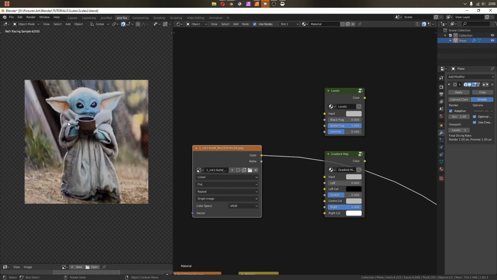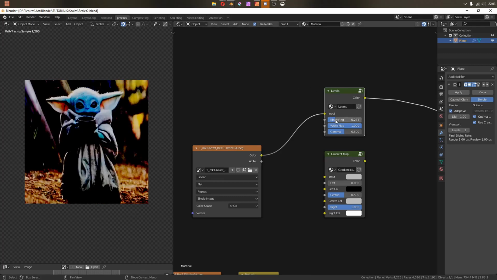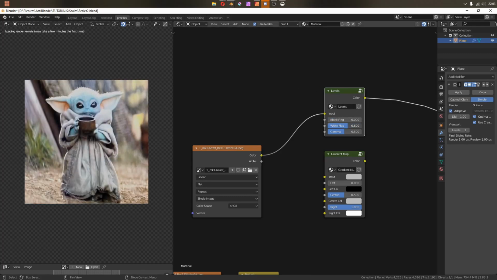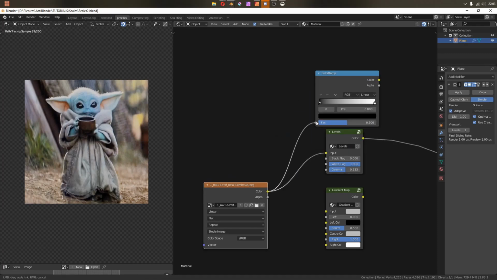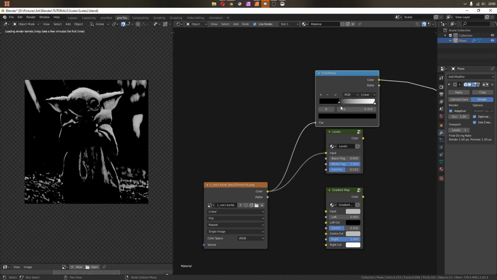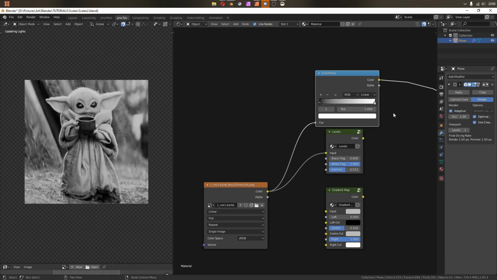So if we take Baby Yoda through levels, this works basically like a color ramp, but it doesn't make it black and white. So if we add a color ramp in here, we get the same sort of control, but it's doing it in black and white. Whereas sometimes you might just want to be affecting your colors, and this is really useful for that.